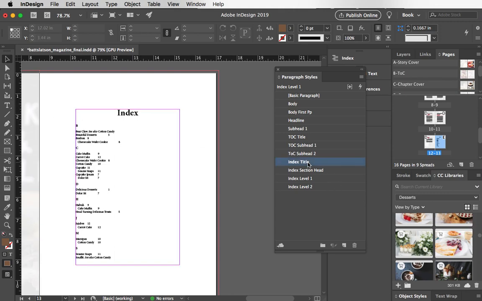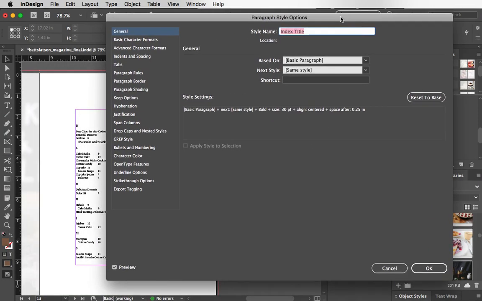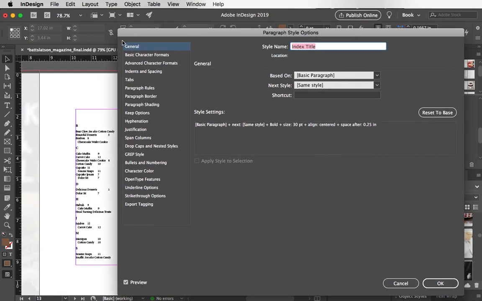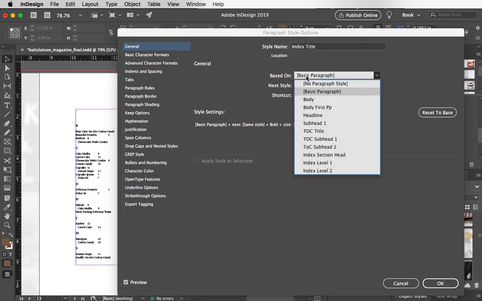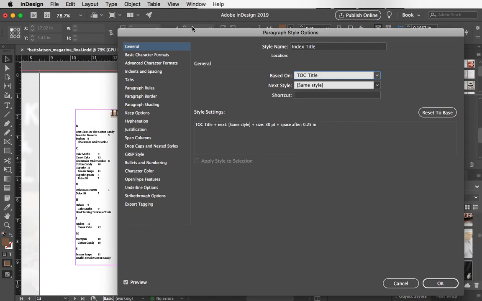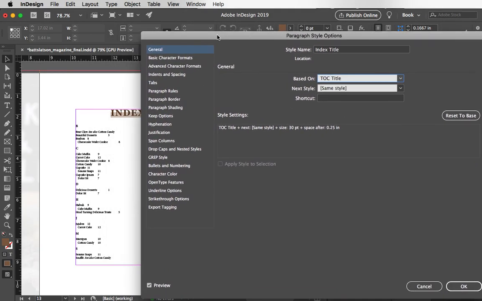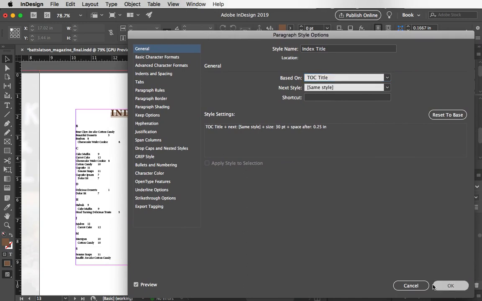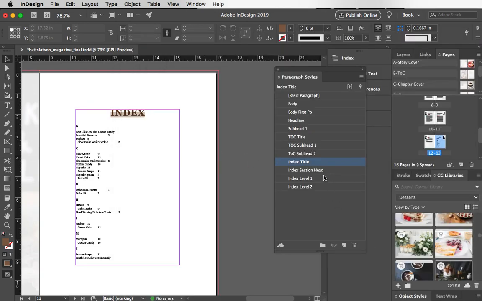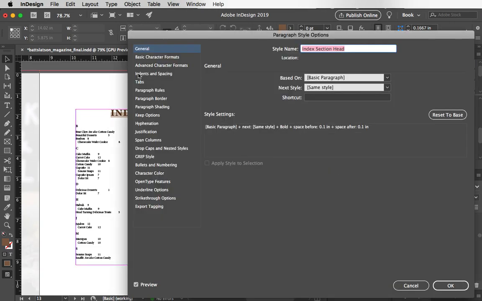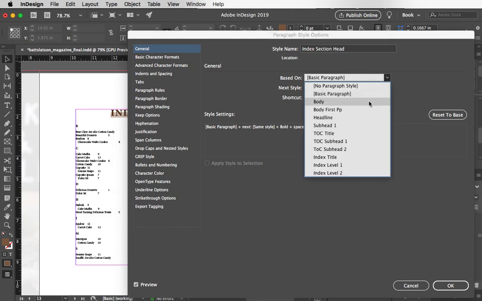So I'm going to click on index title. We're going to get that same dialog box we've been getting. Where it says based on, I'm going to base it on TLC title. And then we'll see the index carries on those same characteristics. Totally happy with that. Hit OK. Then for index section head, which are B, C, whatever, I'm going to click on that. And for those, I'm going to base it on the TLC title.